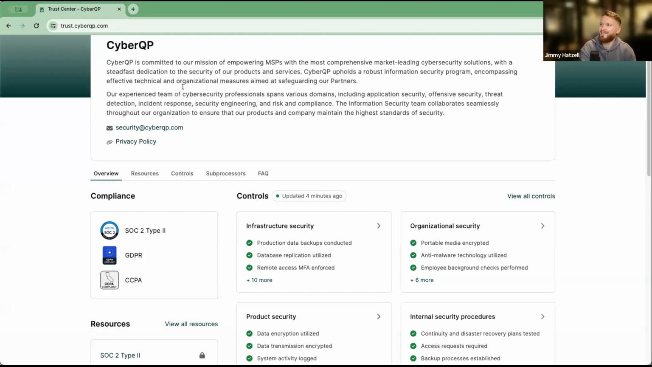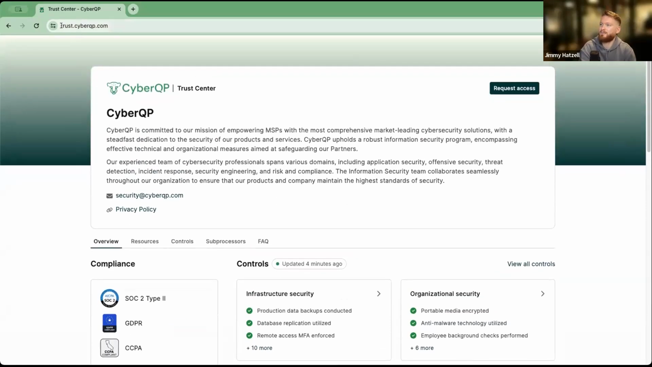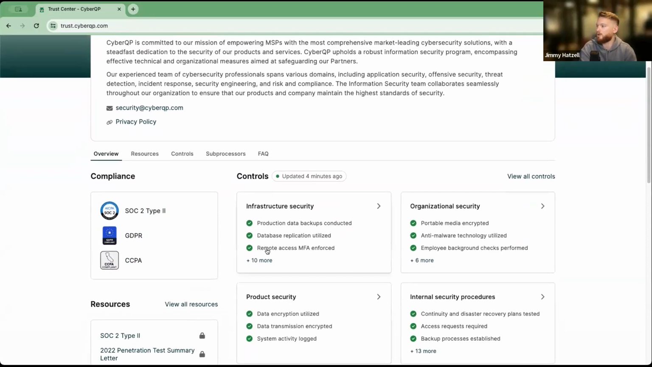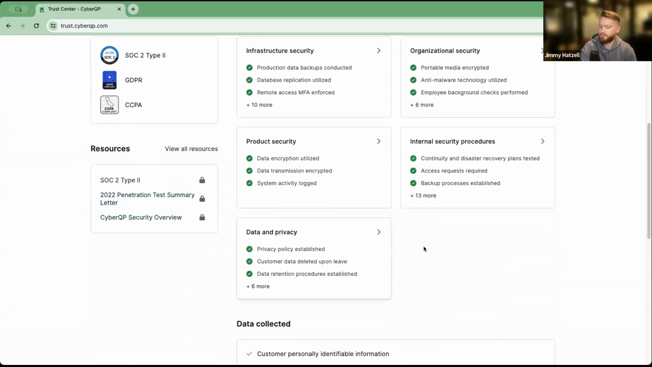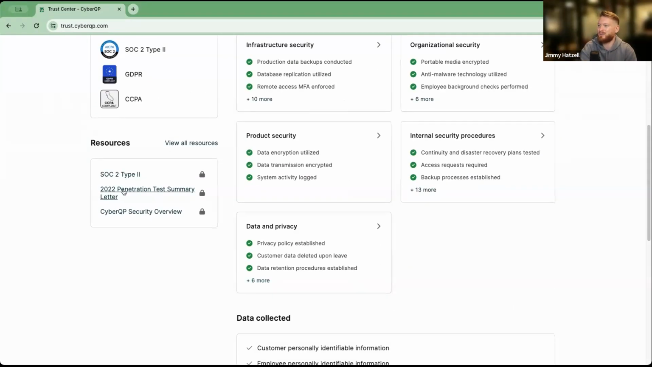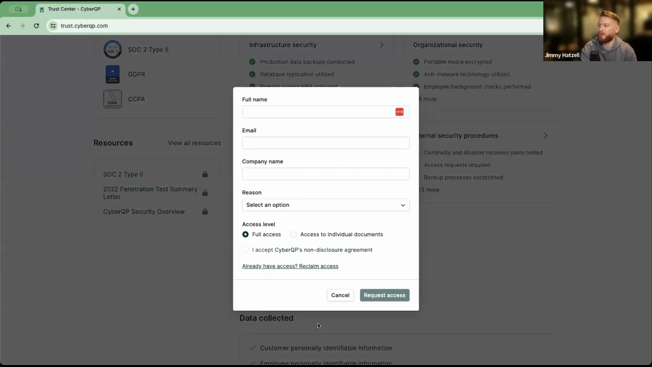Yeah. This is our trust center, trust.cyberqp.com. Anyone can go to it. You'll see different compliance standards that we meet. Just because you don't see one here doesn't mean our product can't help you comply, but these are the things that we follow internally. You can go through our different controls, and these are in real time with our organization, so we have to do these things. It's literally up on our website. If we turn MFA off, that will go away on our website. You can request our SOC 2 Type 2 letter, pen test summary, and our security overview document.